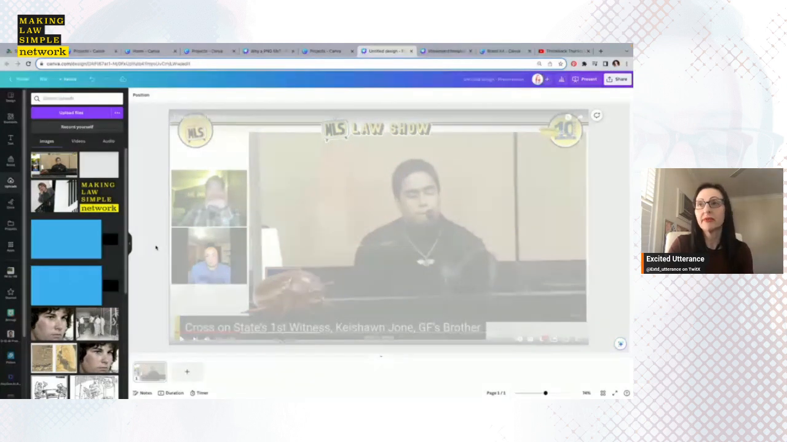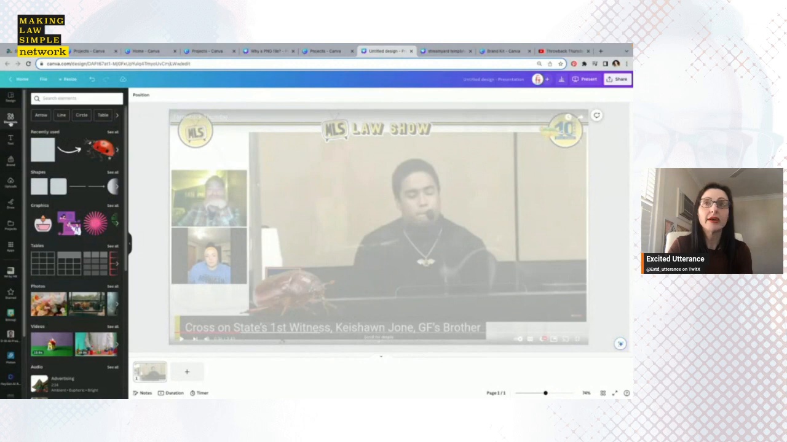Cool. All right, so it's going to be a ladybug. And the other thing I might put on there is my own logo instead of MLS's logo. So how about I go and get a ladybug? I'm going to now go over to elements. If you go over to the very left-hand side, underneath the design, there is elements. So I'm going to go to elements.